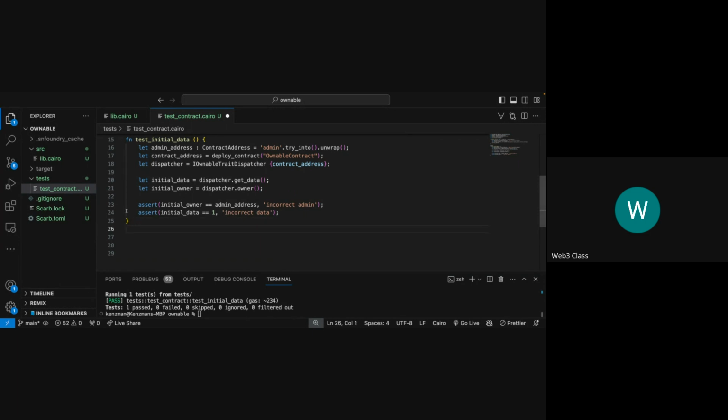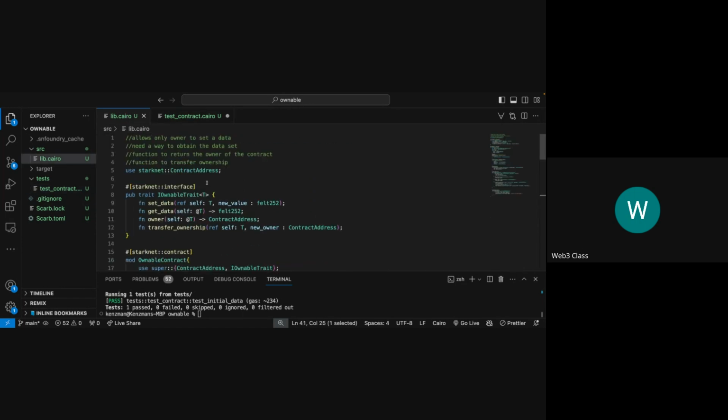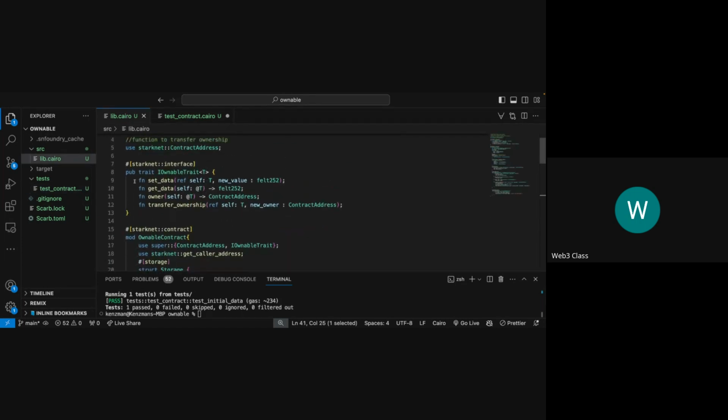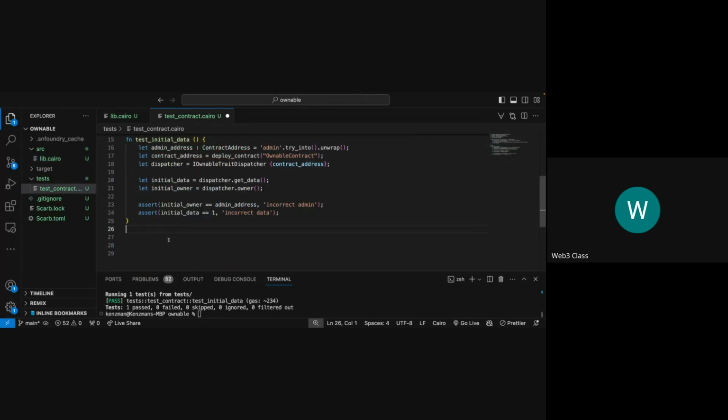So now let's test another scenario, when we set our data. Let's test the set data function next. We already tested get data. Let's not forget to specify the test keyword. If we don't specify it, it won't pick it up as a test. Function tests set data works.